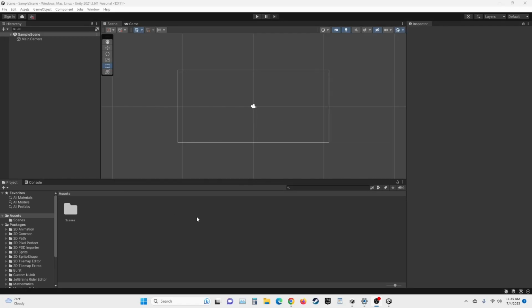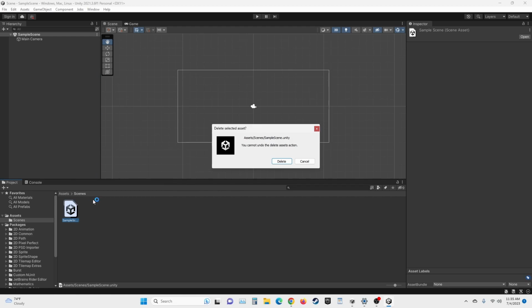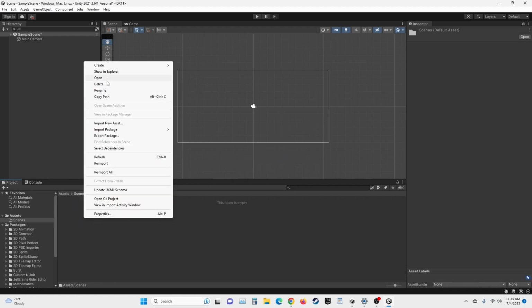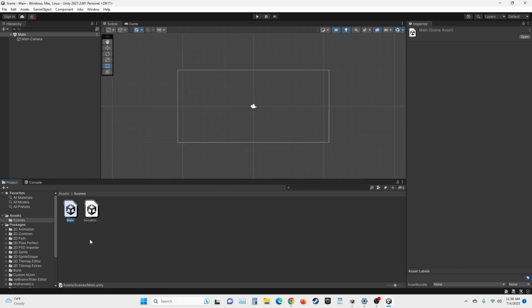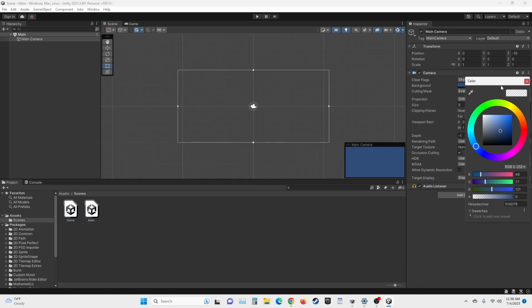Alright, today I'm going to show you how to change scenes in Unity. So the first thing we need to do is get rid of our sample scene, and we're going to create two new scenes. So we're going to create a scene called main, get another one, save, save again. I'm going to create another one called game. And then to differentiate between the two, we are going to give them some cool colors. So the main scene will have that color, and the camera will have that color.